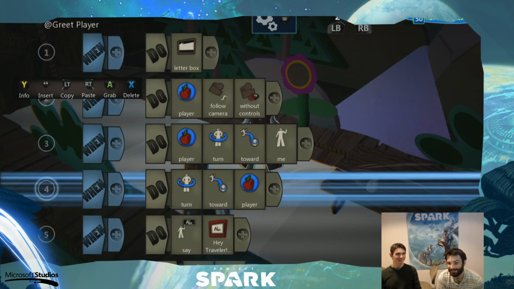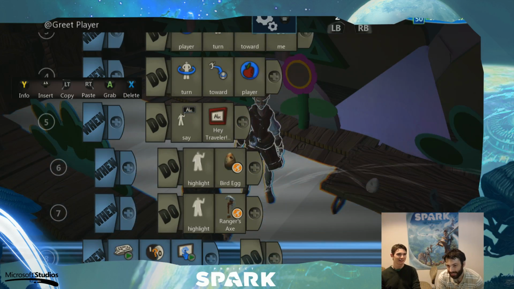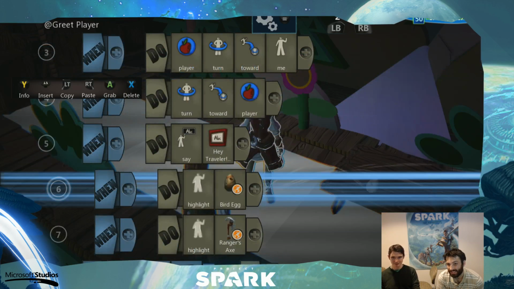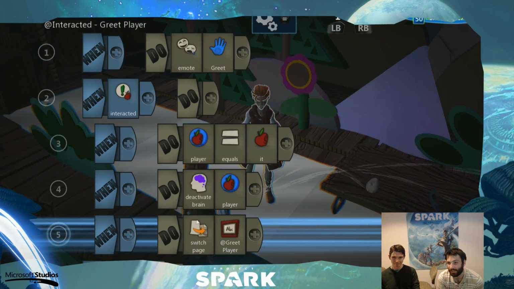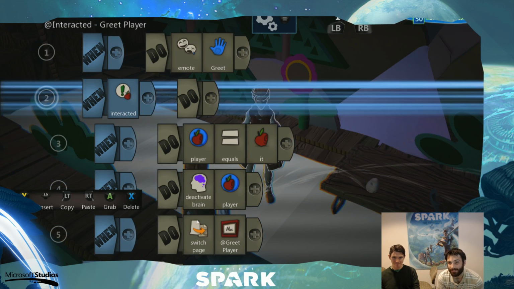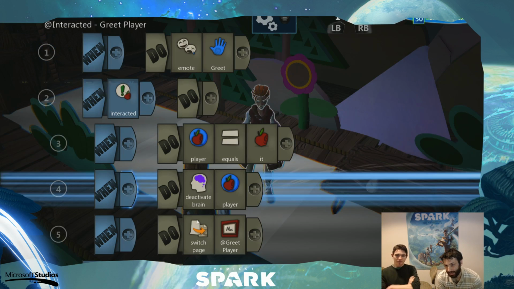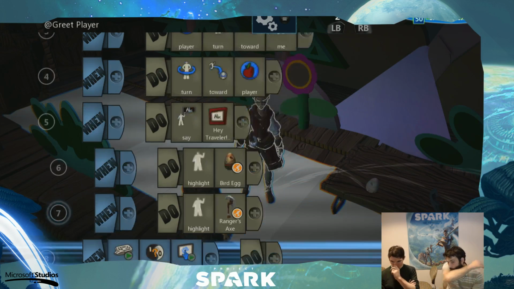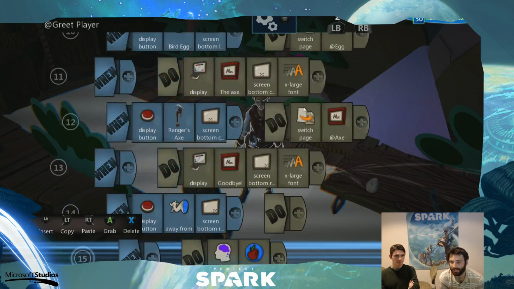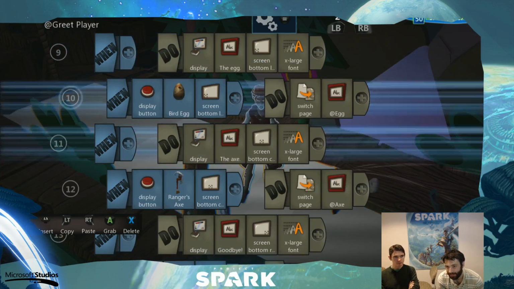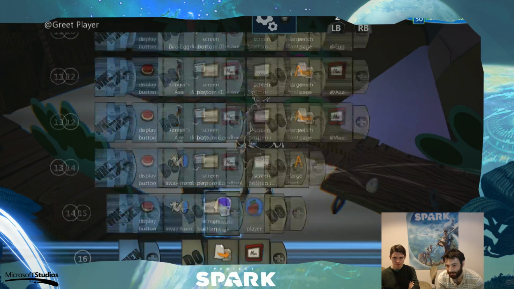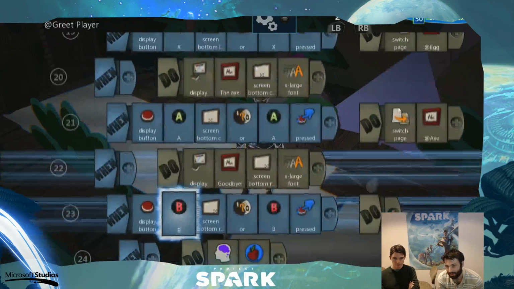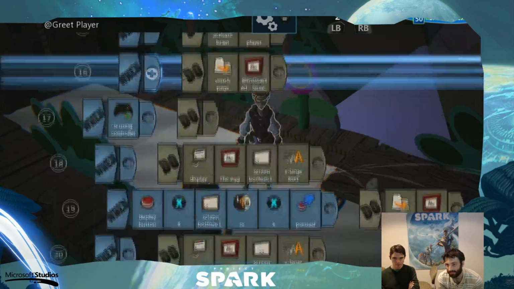Okay, so Greek player. We see here that this brain is made up of 4 different pages. We have interacted Greek player, that when we interact with it, will activate the brain of the player and move towards Greek player. And in Greek player, we have dialogue options here. When you press these buttons, or if you're on Xbox, if you use the B button, or A button, or X button, we do things.